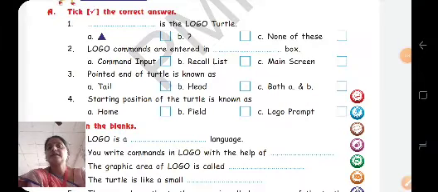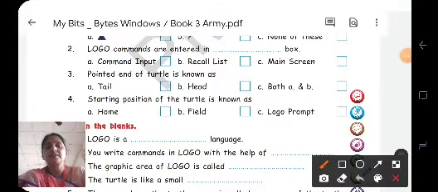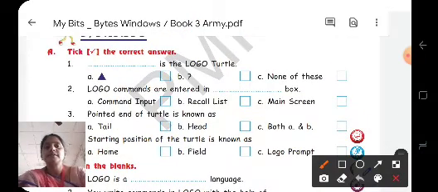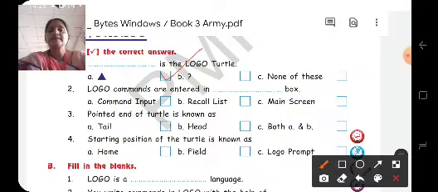None of these cannot be the answer, because the first option is triangle and triangle is the correct answer. So here you will put a tick in front of triangle. This is the correct answer. Triangle means logo turtle. Now, logo commands are entered in dash box.